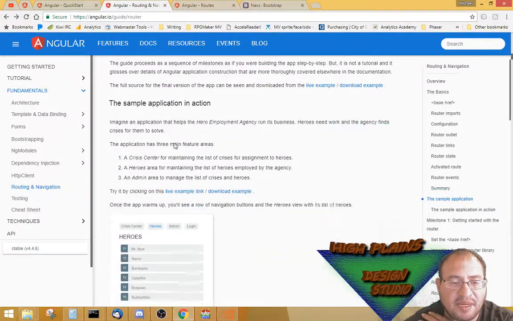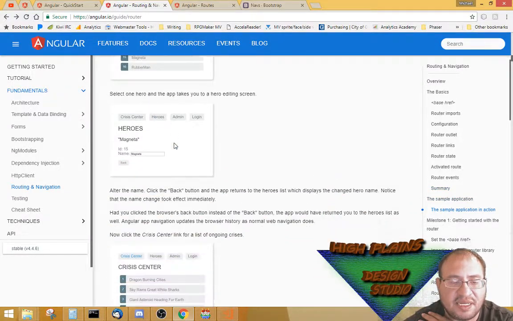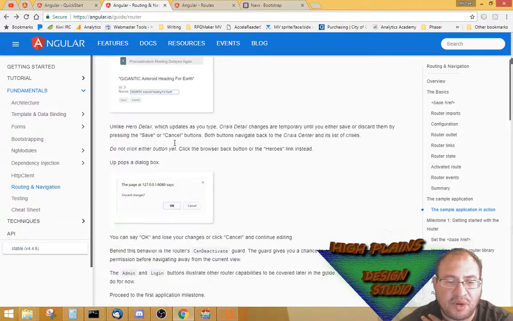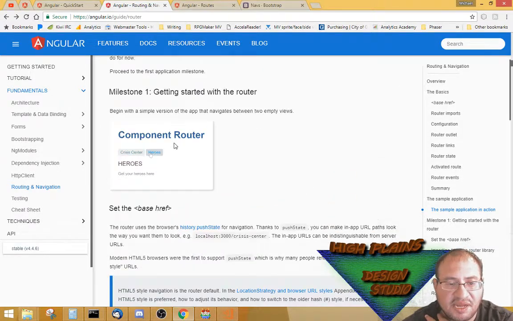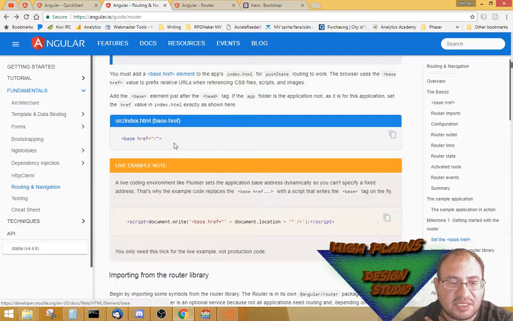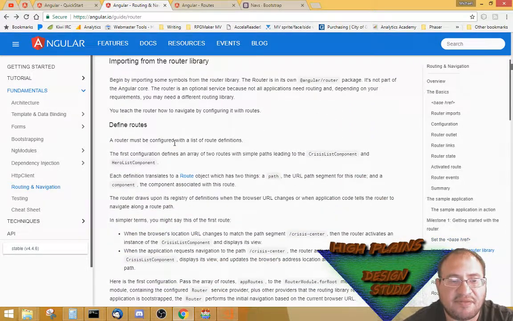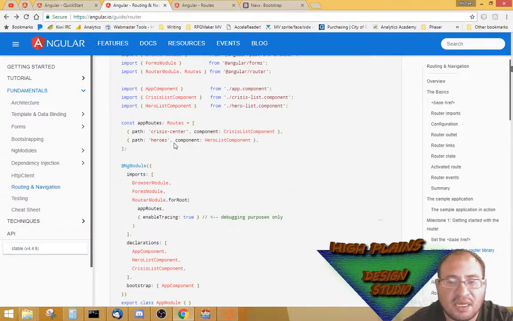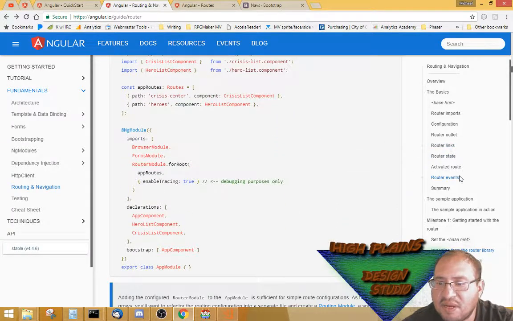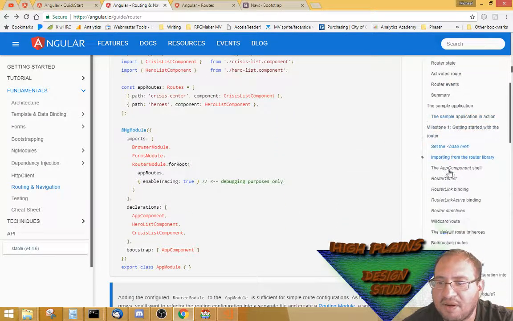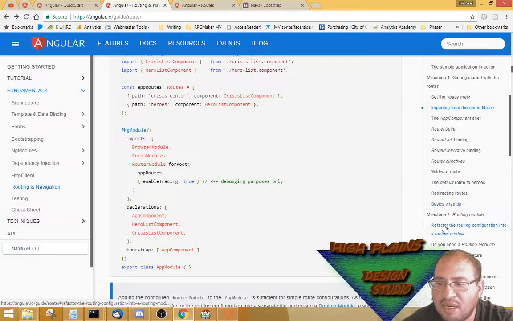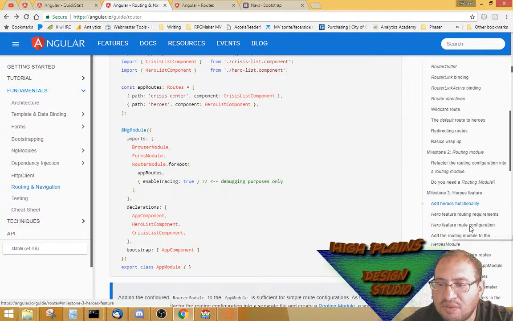I don't remember how to get the data. I don't think I've done it this way to get data, because this time I'm using one component for 3 different routes, which I have not done in the past. Normally I've done 1 route, 1 path. This is 3 different. So define routes, this is telling me the basics, router links. I'm sure I could probably figure out importing the router library, routing module. Do you need a routing module?